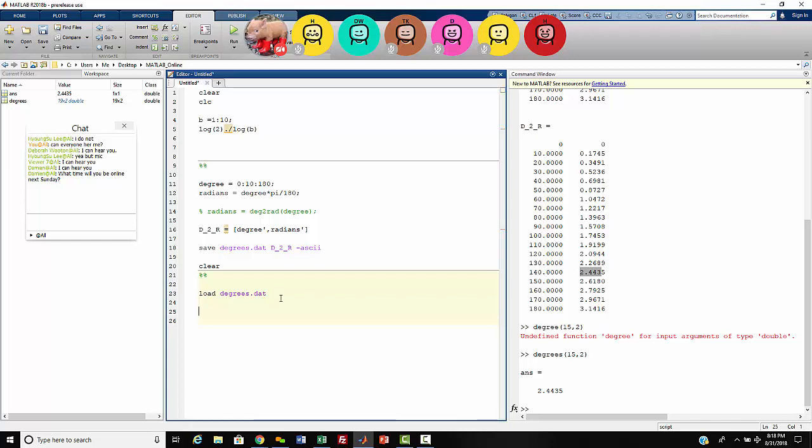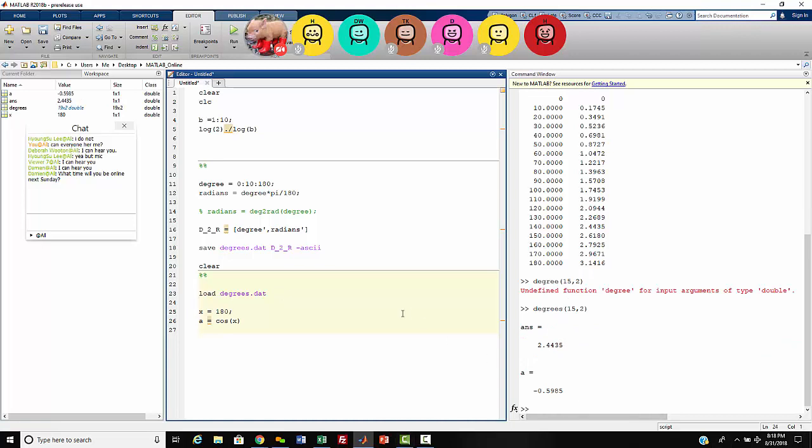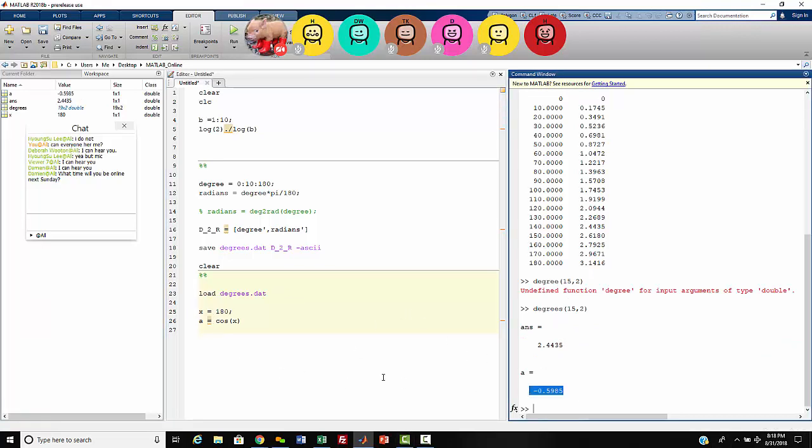The inputs are defaulted to radians. So if you go, a is equal to the cosine of x, and let's say x is pi. Well, let's say we wanted 180 degrees. So the input of this, obviously, cosine of 180 degrees is not minus 5.6.